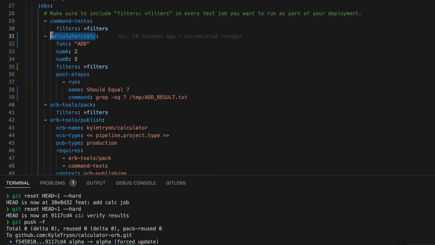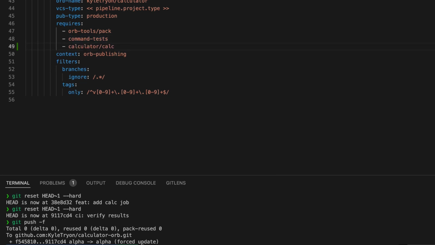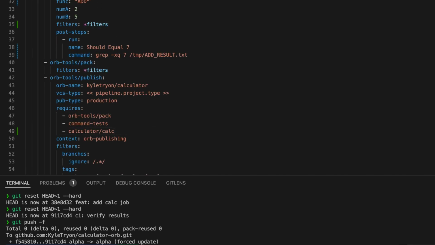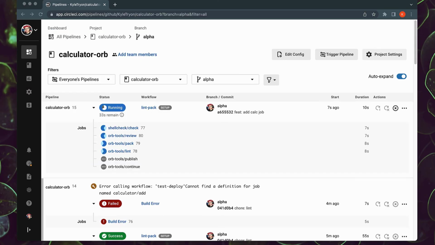Now we need to make sure that this job runs before our publishing step, as it's part of a crucial testing job. So we'll add that to the requires statement of the publish job. Once we have that, we should be all set. So we'll go ahead and commit those changes and push them back up to GitHub.